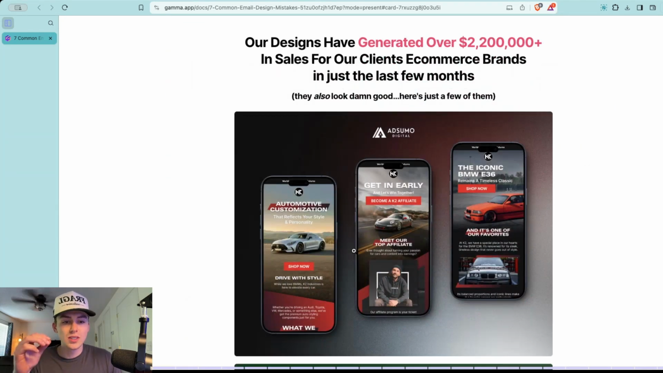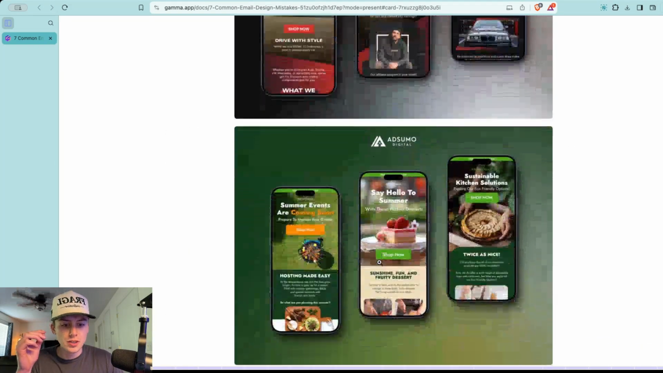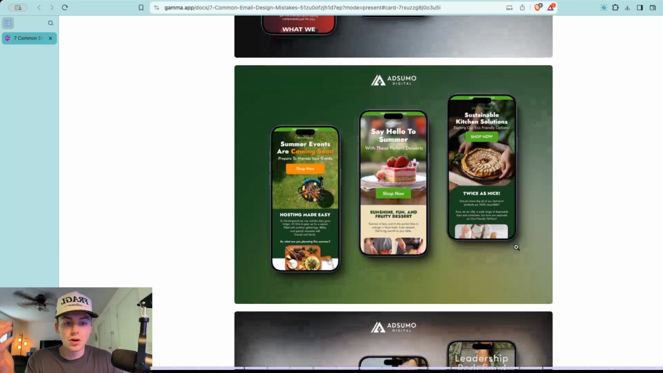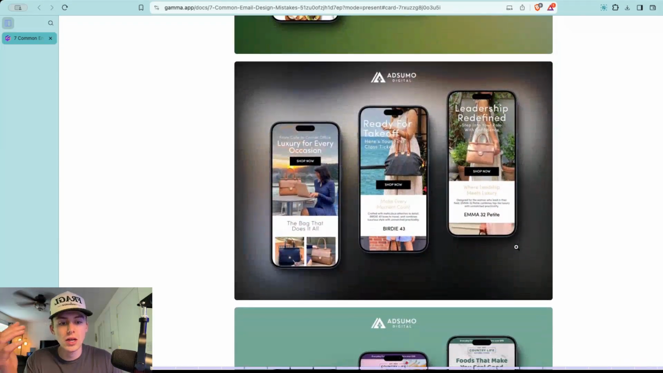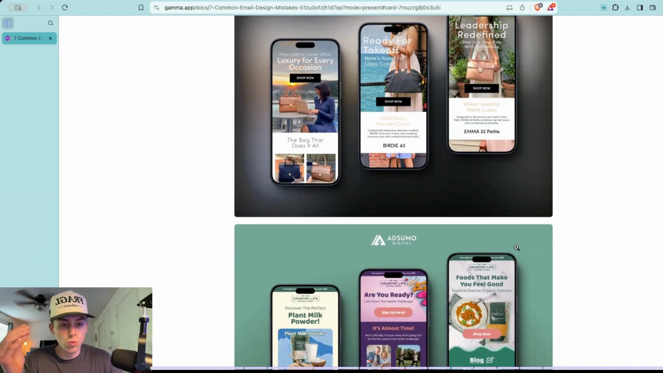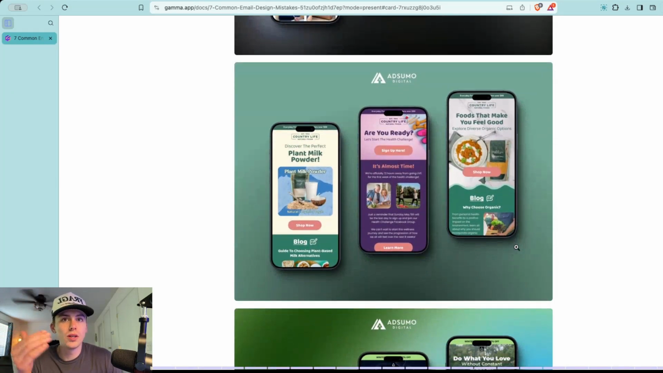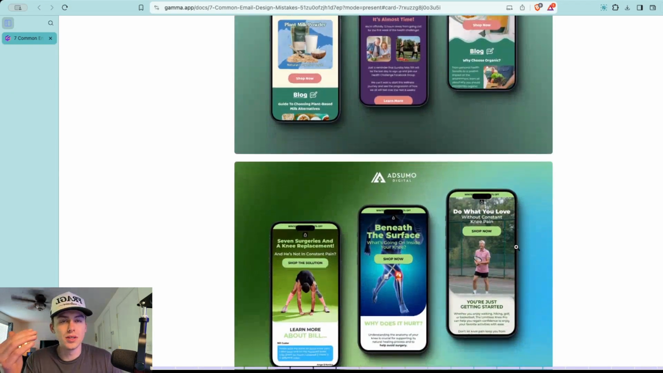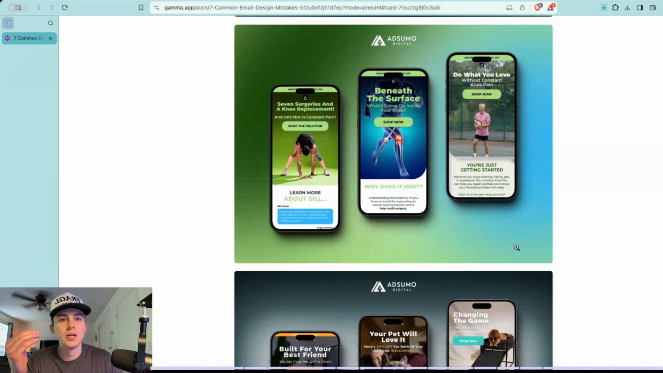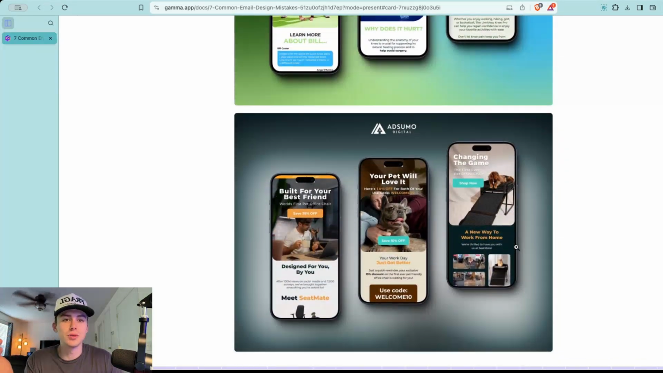So our designs have generated over $2.2 million in sales in just the last few months for our clients' e-commerce brands. And they also look damn good. So here's just a few of them. If we just scroll through here, here's some of the designs that we are doing for our clients and how they look. And we're going to go over why they work and what in these emails are actually converting these clients' customers, potential customers, into actual customers that are paying. And so those are some of our designs.